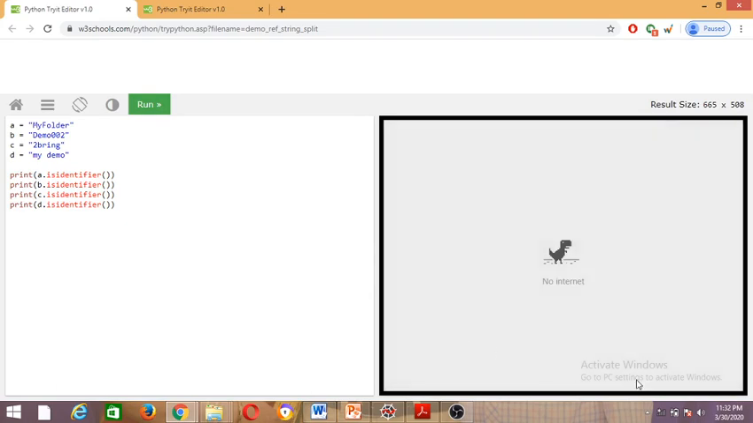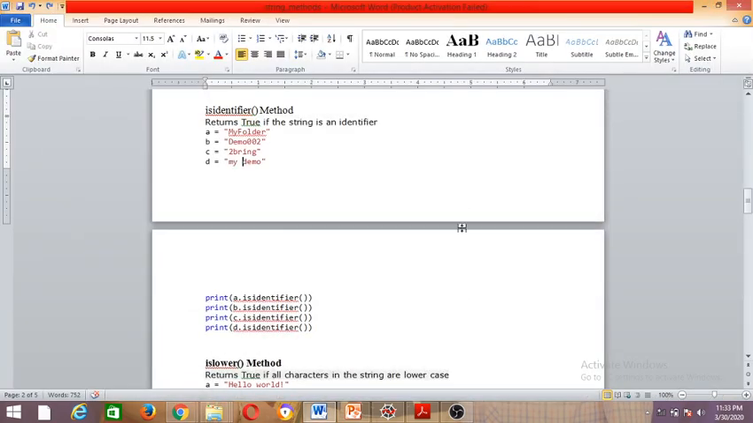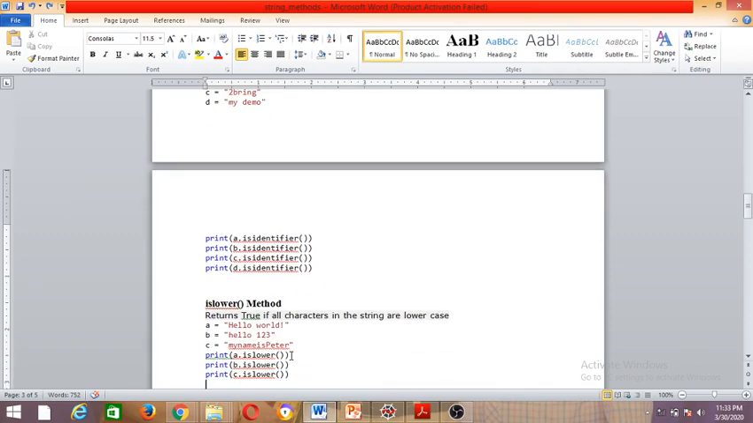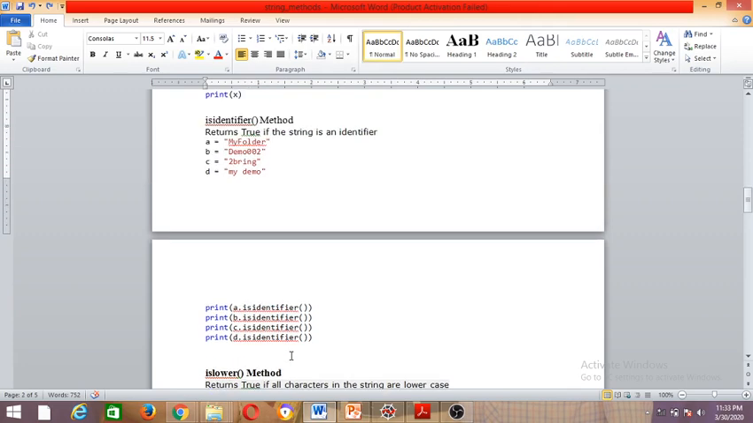Oops. Okay, fine. Anyway, it will show me a false case. My internet connection is not working now. Okay, fine. Anyhow, in this case, hope you understood. This prints true for these two, whereas for this it will print false because it is starting with 2 and it has a space here.